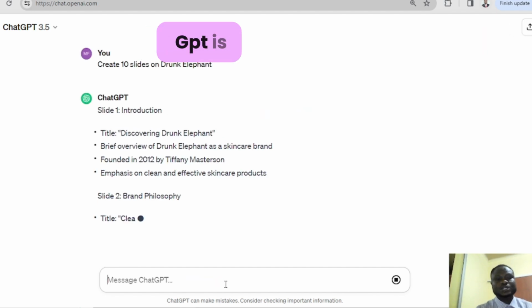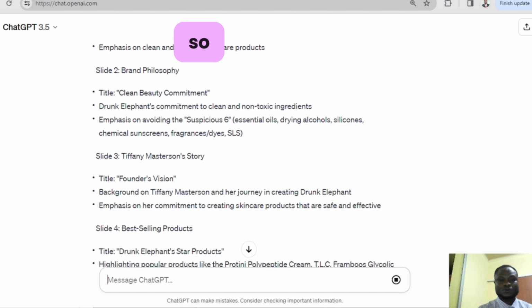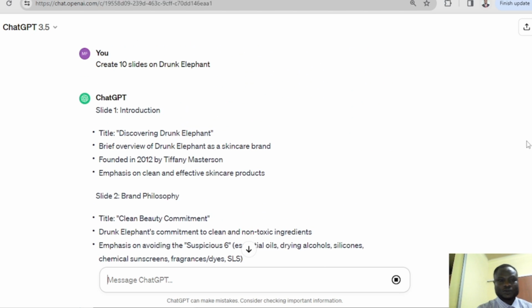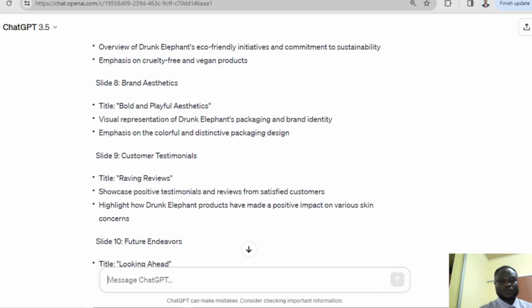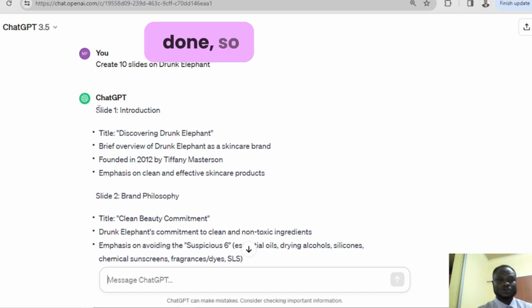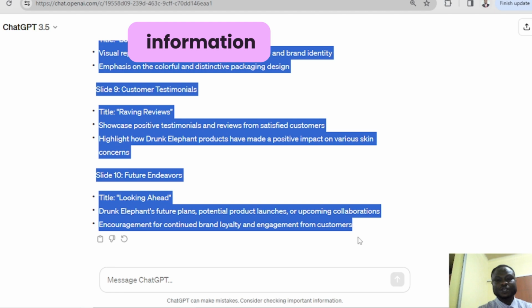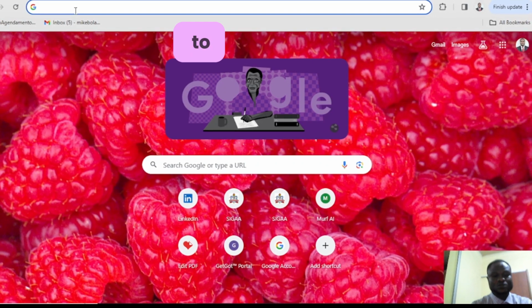So ChatGPT is writing it already. All right. So I think it's done. The next thing is to copy all the information. Once you copy, just open a new tab.